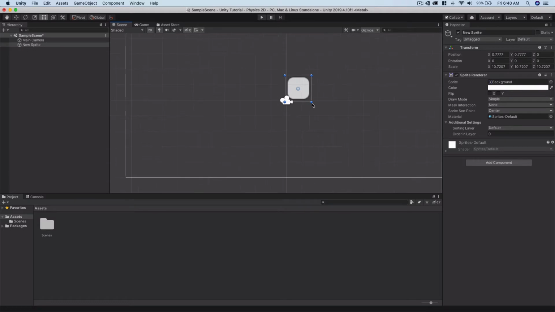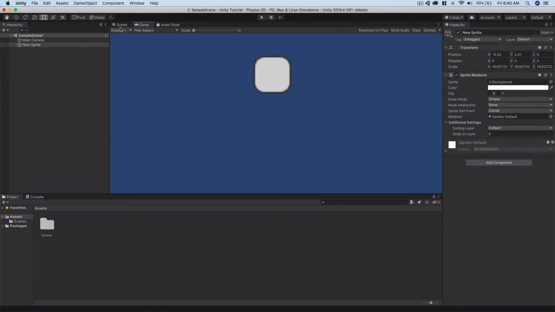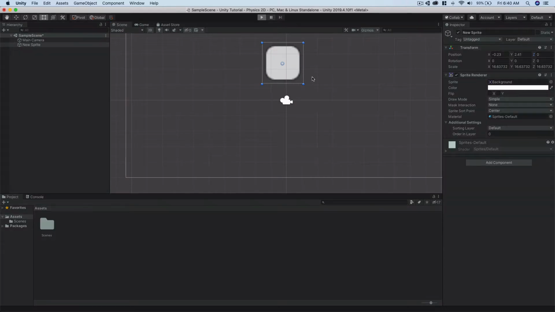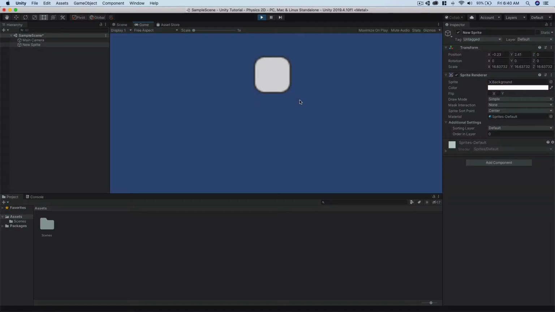So let's say like that. We can now position it to anywhere we want as long as the Z is at 0. So we can see it in front of our camera. Okay, now so it's a plain sprite with nothing in it, just the sprite renderer.